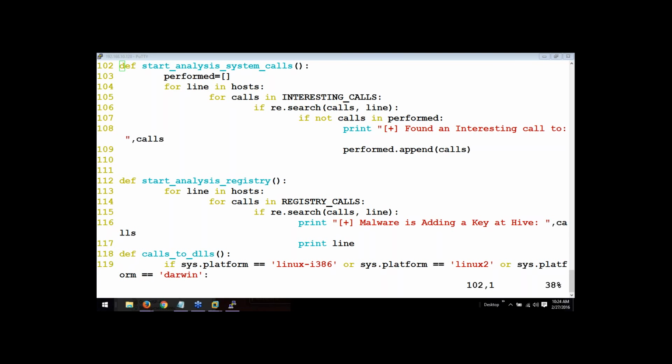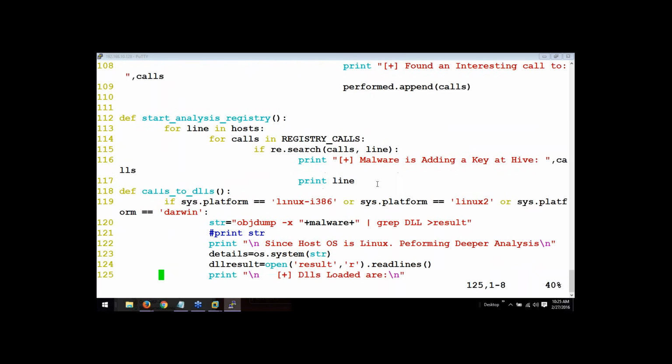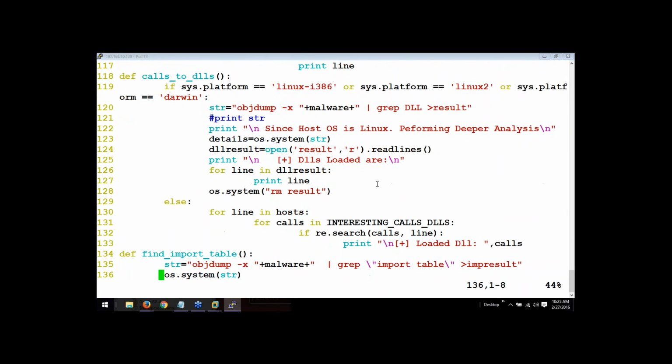Right? Def start analysis system calls, def start analysis registry, okay? Now the next line below performed, or line in host, or calls in registry, if RE search calls line, right? I mean, it's really the same function. Now, here's where we get to an interesting one.